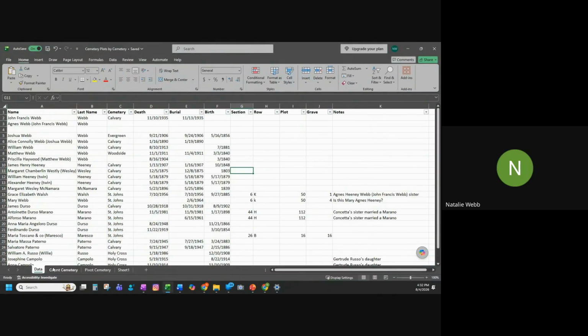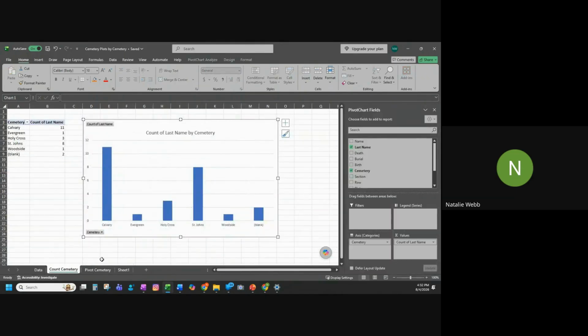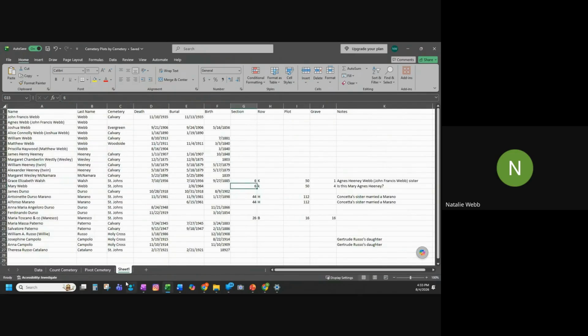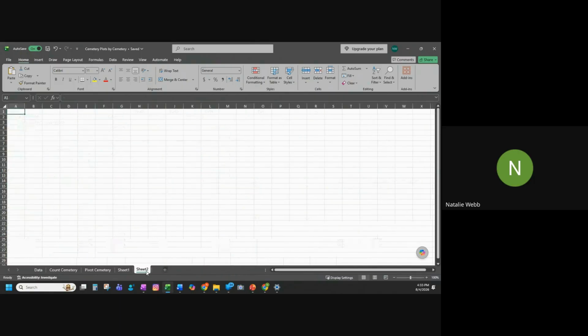I have here 3 tabs. I have data, my count of cemetery. This again was from Charts and Pivot Tables. Go check it out on Legacy Tree. My data for a pivot table. And what Excel will do is it will always give you a blank sheet. Well, I put information in this one, but you'll always start with a sheet 1. And then you can add sheets as you like. So I can always add a sheet 2, sheet 3, and it keeps track. So it's always going to number your sheet.